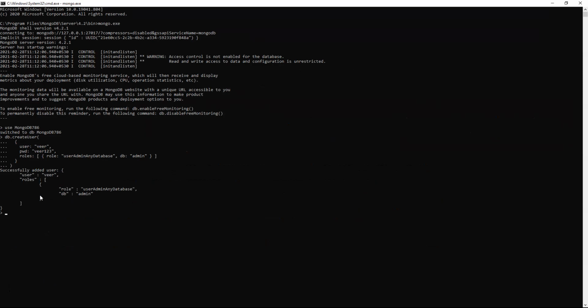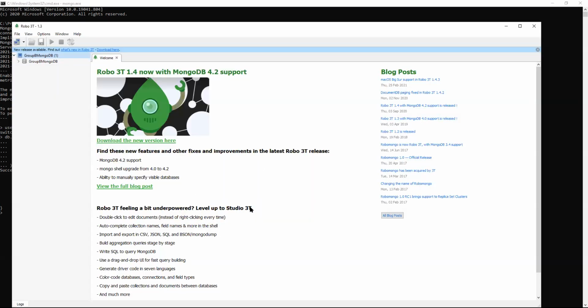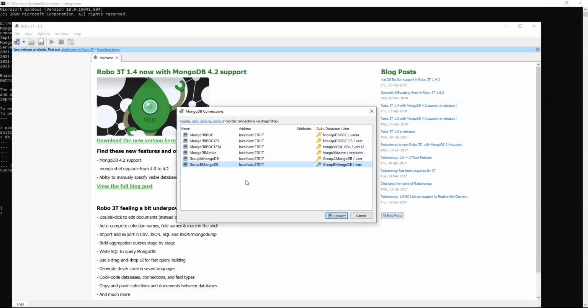Once you have added the user, you can connect as that user from Robo3D. Once you install Robo3D, the Robo3D icon will appear on your desktop. Once you open it, it will appear like this. Let me disconnect whatever I am having connected. Whenever you have it, it shows the file connector.